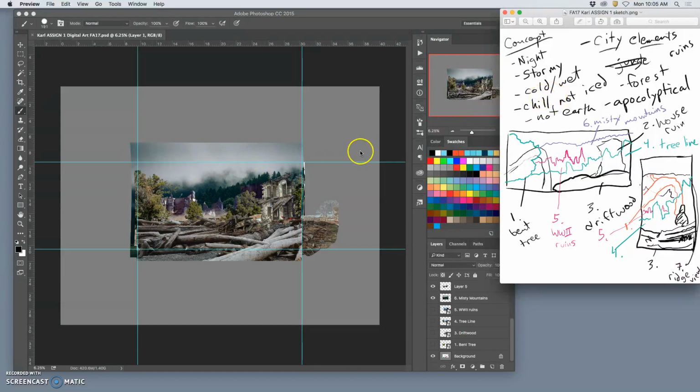Cold and wet, it kind of looks cold, but definitely not wet and not blustery cold. So chill, not iced. It doesn't have any ice. I don't need to worry about that. Does it look like it's not Earth? No, it looks pretty much like it's Earth. So I might need to deal with some elements in the sky and stuff to make it not feel like our existence.